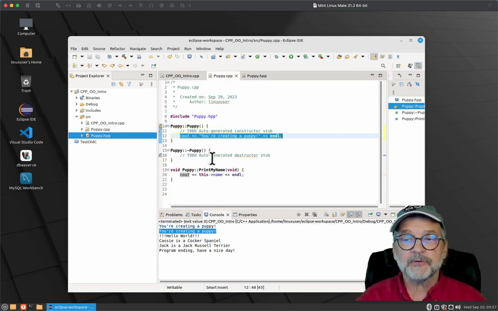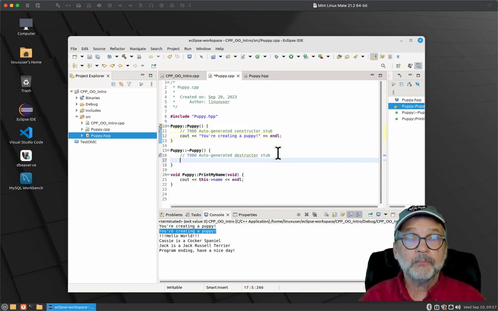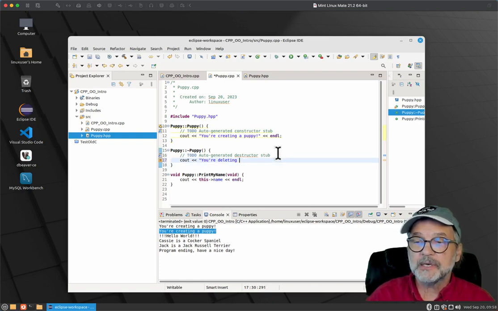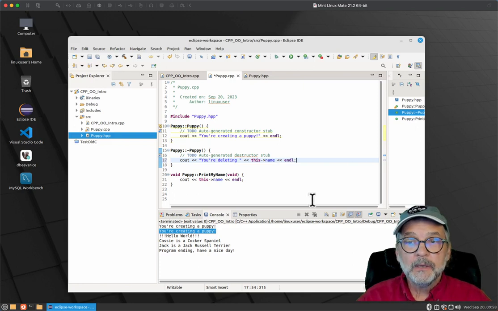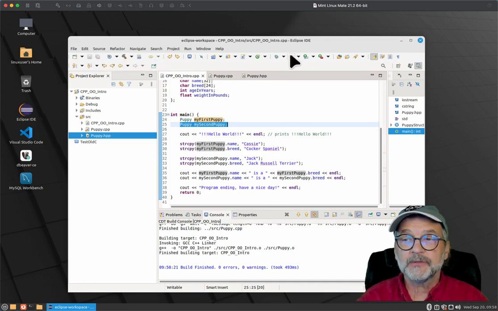Now what about the destructors? Well, the destructors happen when the variable is destroyed by the program automatically, or by you by issuing a delete statement if you allocated it dynamically. So I'm just going to say cout, you're deleting, and I'm going to use the name because we set the name, this dot name. So when the puppy is deleted, when it's removed from the program's memory, the destructor will be executed. Let's see how that works. Let's build it. Let's run it.